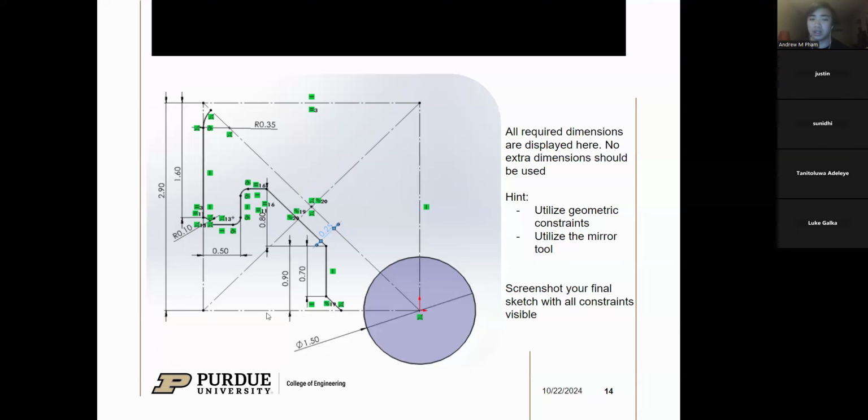Another thing that I did here is I created this square out of construction lines. You can see all of these dash lines are construction lines, and I made it a square. So these two lines are equal to each other, and you can use that as a base for your whole drawing.